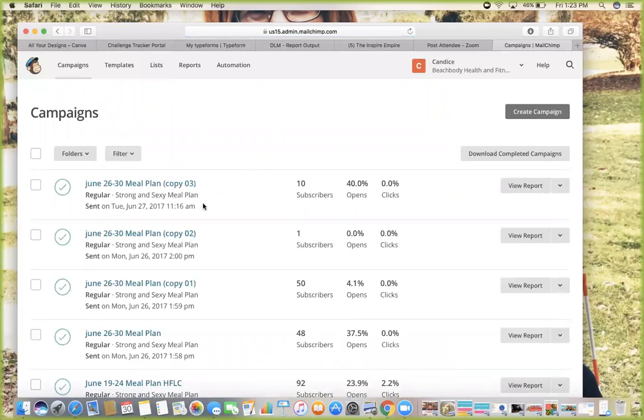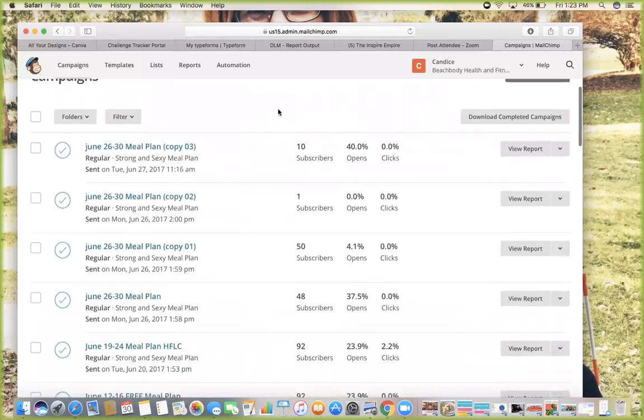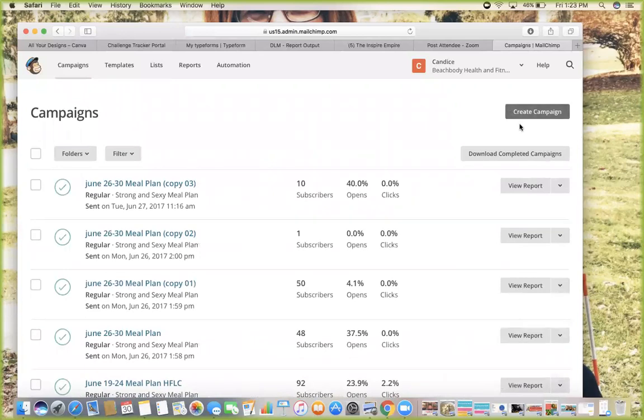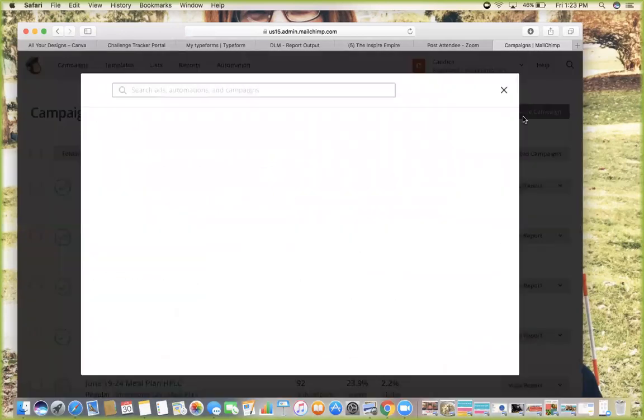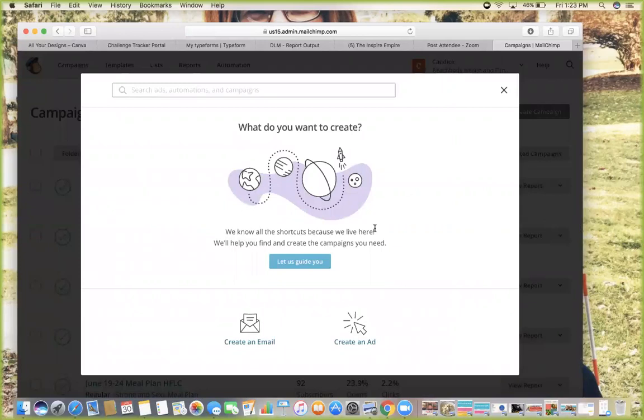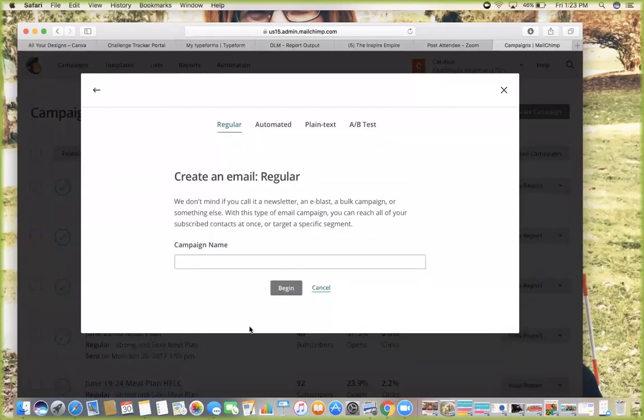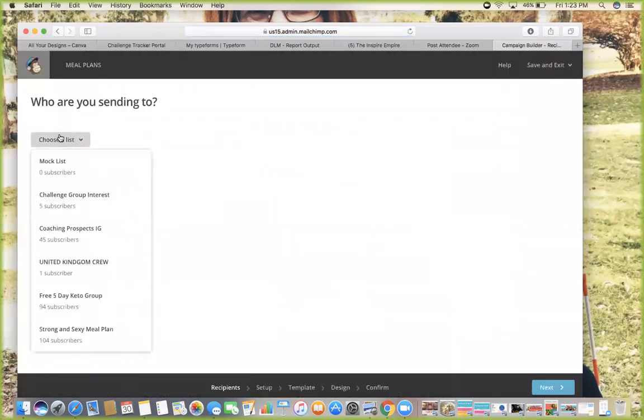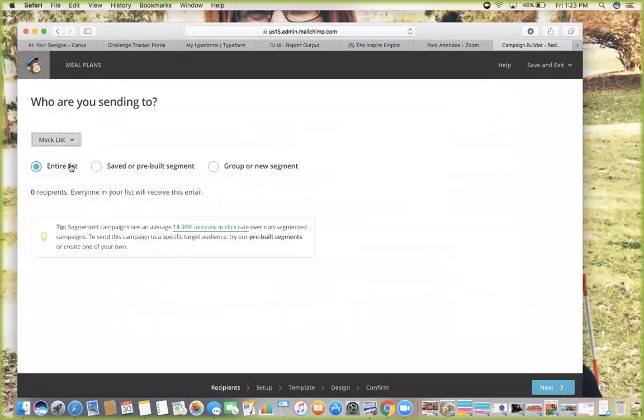Okay, here are all my campaigns. I'm going to walk through, except for the send part, because I'm not going to actually send out a campaign. So you hit create campaign and you want to create an email. So let's say you want to send out a meal plan to your meal plan subscribers. You would go ahead and call it meal plan. Choose your list. I have a lot of lists going, but if you just have your meal plan list, you just choose your list.